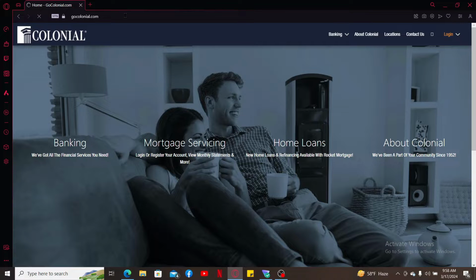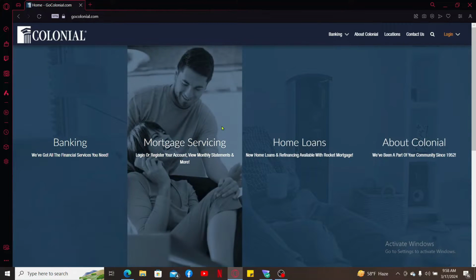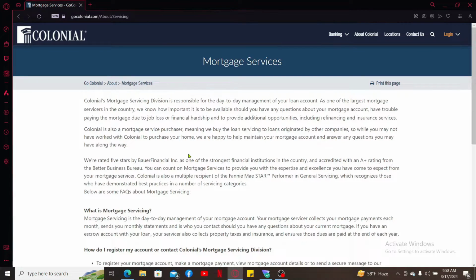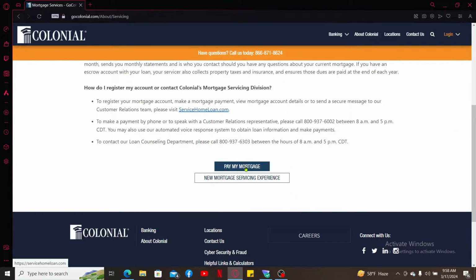Colonial Mortgage is a financial service company that offers home loans and mortgage servicing. To log in and access your mortgage account, go to the Mortgage Servicing tab from the main homepage. Now, scroll down and click on Pay My Mortgage.